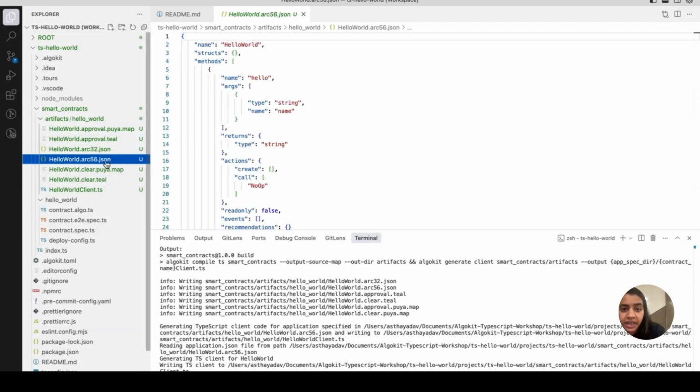Now here we have an arc56.json as well, and this is your contract's API specification, and this extends arc4 and arc32 by adding even more metadata and descriptive fields, making it easier for clients to interact with contracts and for tools to generate type-safe clients. Now, arc56, as we mentioned earlier, is intended to eventually replace arc32 as the standard for application specification file.